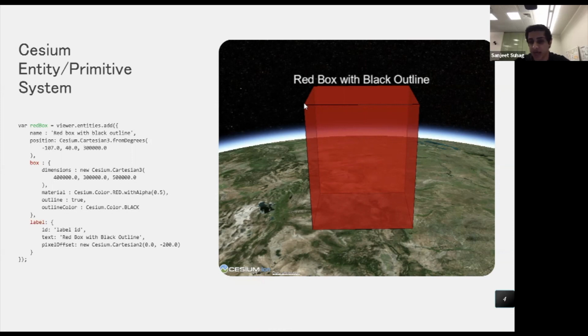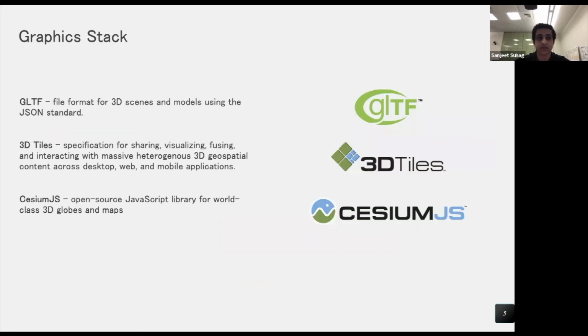So we started from scratch, this time with 3D tiles. And at this time, the 3D tile system was a more mature and tested method of displaying really large data sets in Cesium. So for this new graphic stack that we use, there are 3 fundamental building blocks. The first is GLTF.